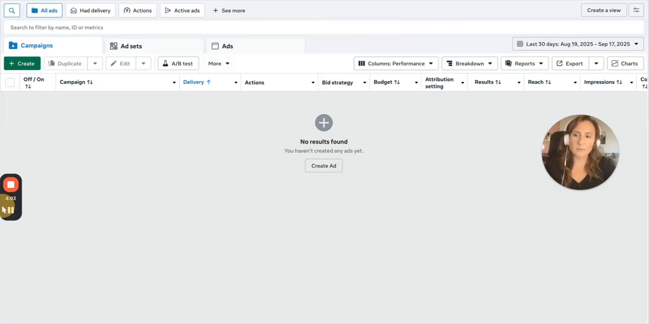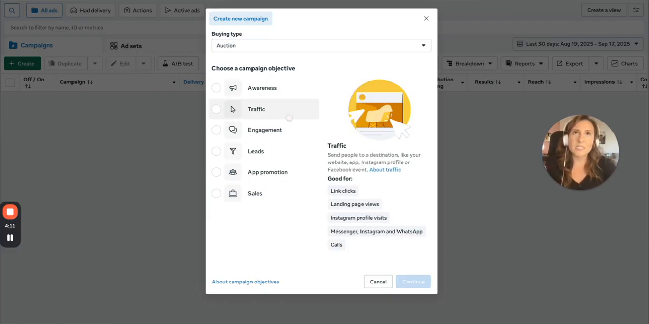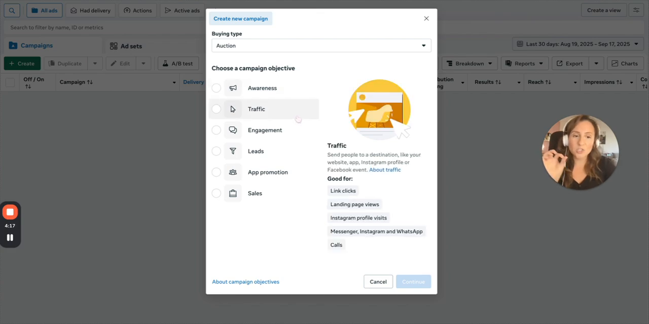So you go in here, let me just move this quick. You go in here and you hit create, and then you pick your objective. Your objective is super important. Your objective is telling Facebook the action that you want people to take, but it's also telling Facebook the type of person that you are looking for.